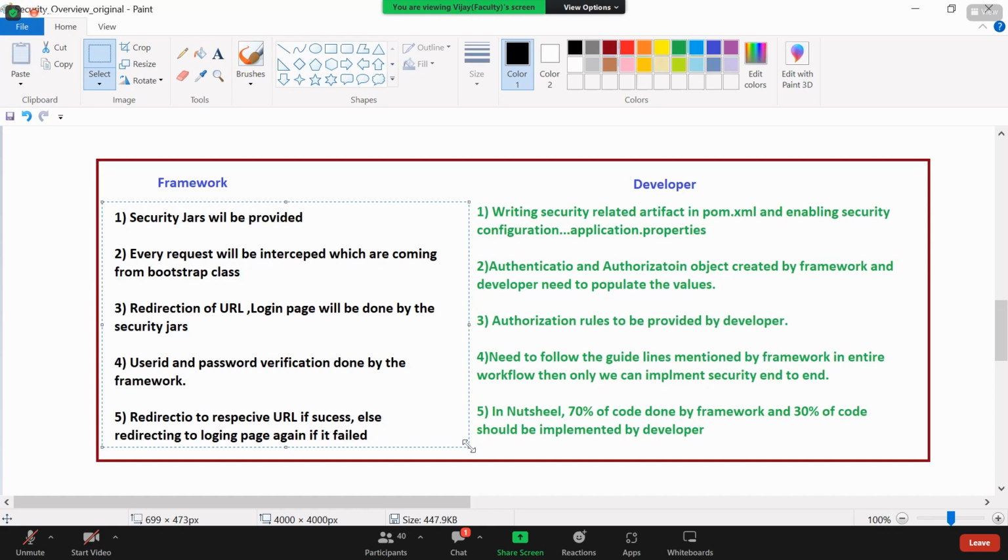In a nutshell, typically 80% of the code is written by the framework and 20% of the code is written by the developer. There's a typical thing here. So is the tabular form clear? Anyone? Any questions on the tabular format?